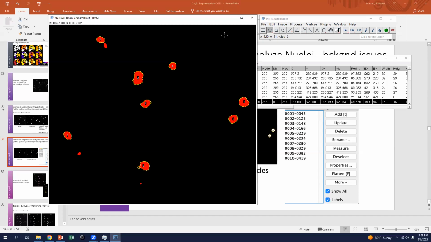Okay. Change the with options and just turn off white background. This is a white background. Okay. It shouldn't matter because the values are 0 and 255. Yeah. Okay.